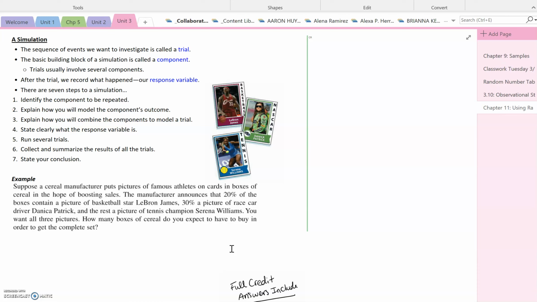Okay, so here's our example problem. Suppose a cereal manufacturer puts pictures of famous athletes on cards in boxes of cereal in the hopes of boosting sales. The manufacturer announces that 20% of the boxes contain a picture of the basketball star LeBron James.